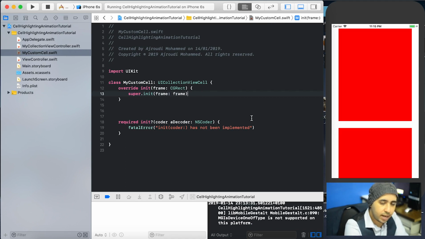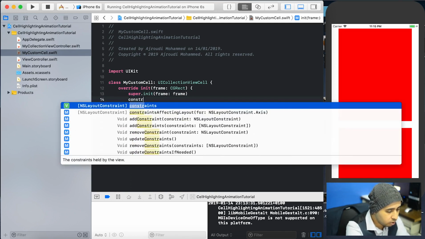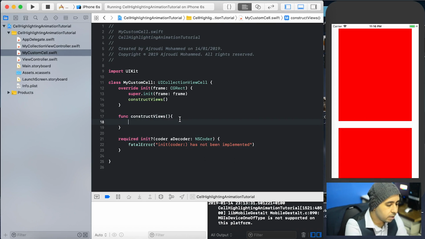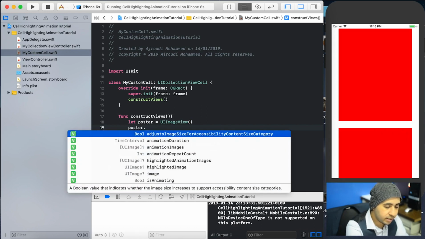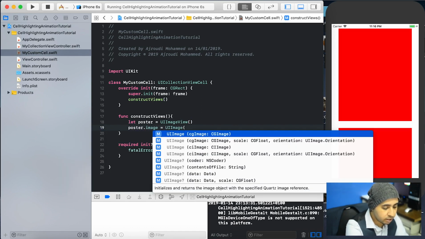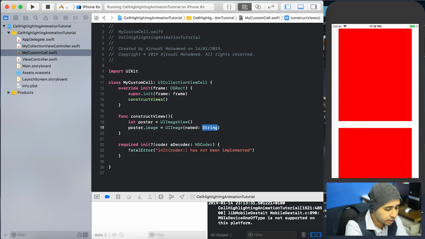So what we're going to do now is add in the poster first. Let's create a function and call it constructViews. In this function, we're going to construct the views in our cell. Alright, I forgot the S here. So let's start by creating a poster. let poster = UIImageView, and then we're going to set the source of the image. So image equals UIImage, and we use the constructor that has the named parameter, and put the name of the image, which in this case is poster.